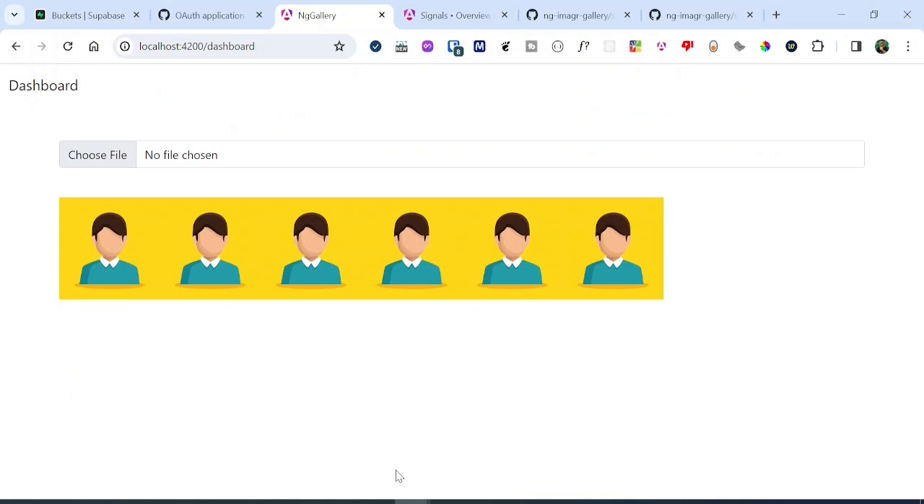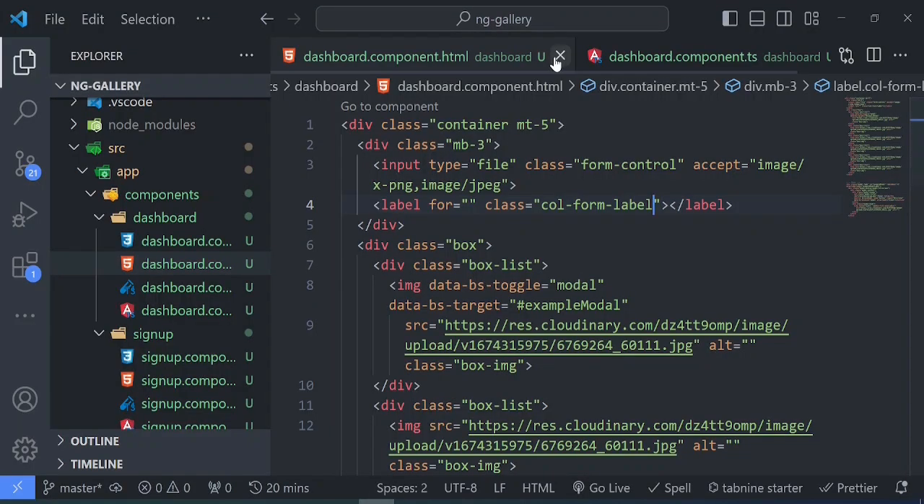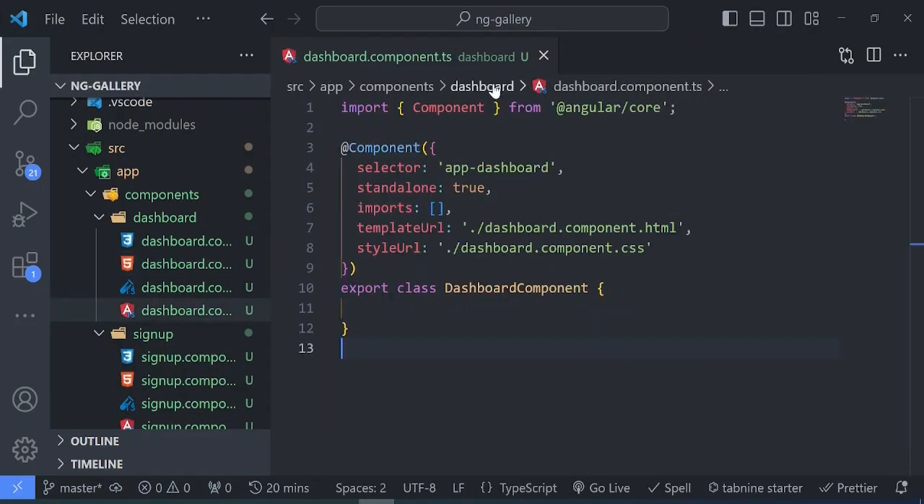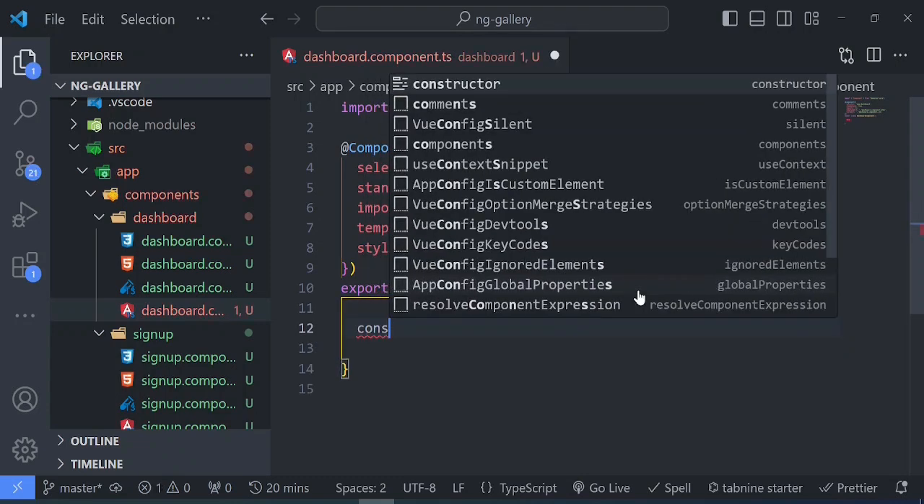So now let's begin the implementation to make these images dynamic, so anytime we upload a new photo. To do that, I'm going to close the dashboard component HTML file, and in the TS file I'm going to create a constructor. The reason why I'm creating the constructor is to have some sort of injection context.